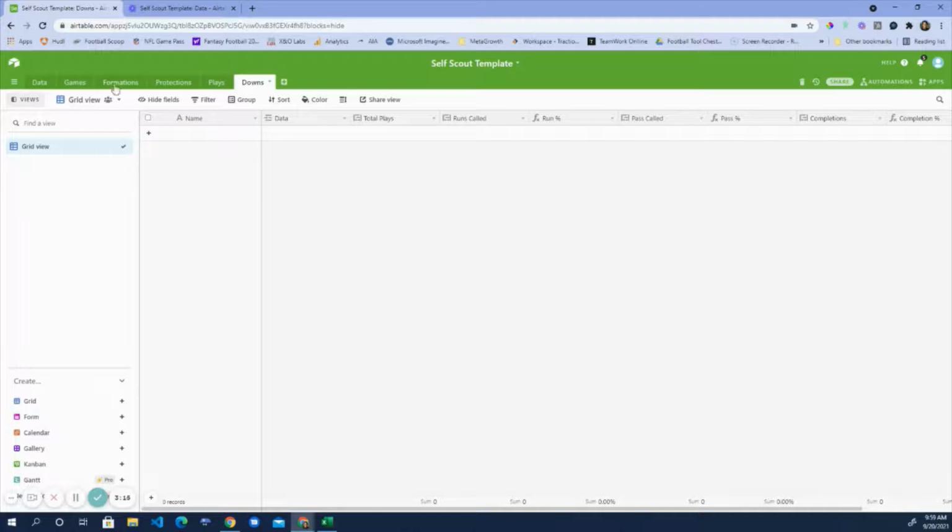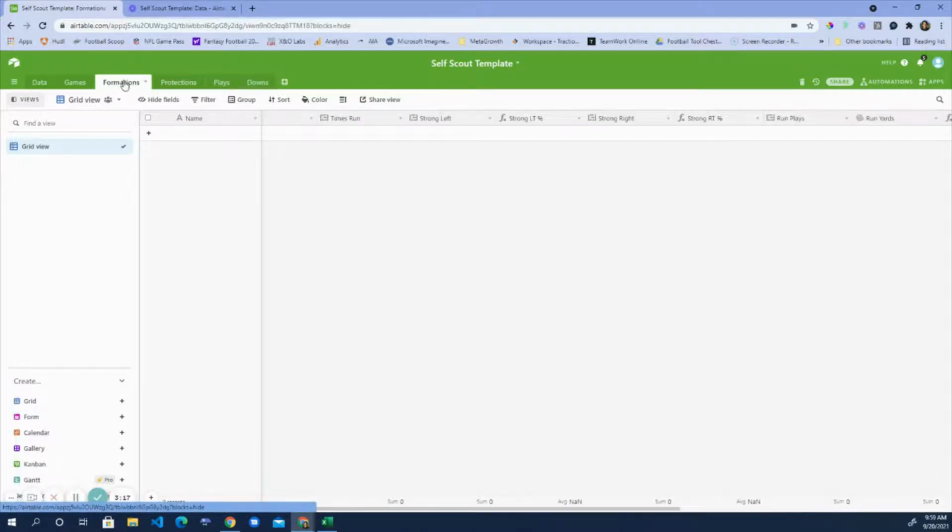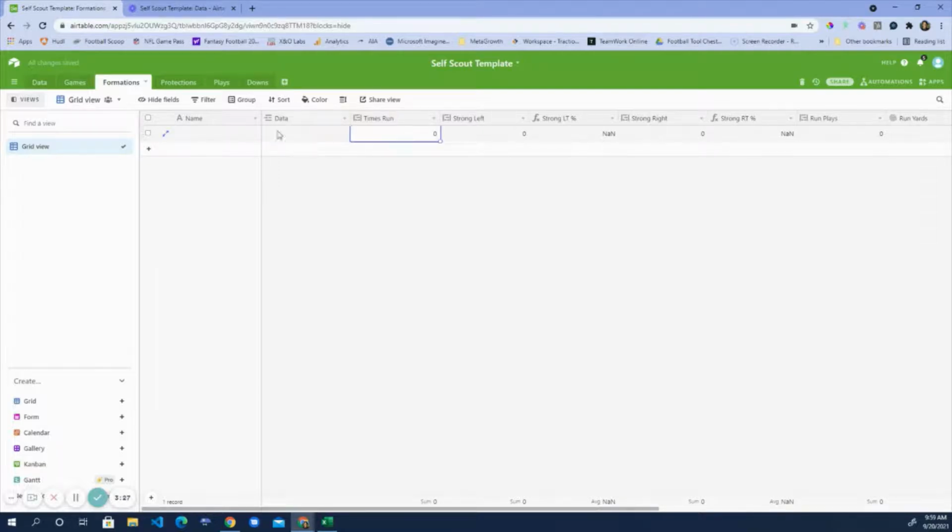Short answer is no. So in each of these tables, in the name field, it'll list out the name of a formation. To the right of that, it'll list out the plays. This is how it links back to the data table. It'll have all the plays linked where we run that formation. And then it'll have the analytics. How many times was that formation run? Is it strong left? Strong left percentage, meaning how many times out of the times it's run did we line up in left? How many times did we line up in right? So on and so forth.